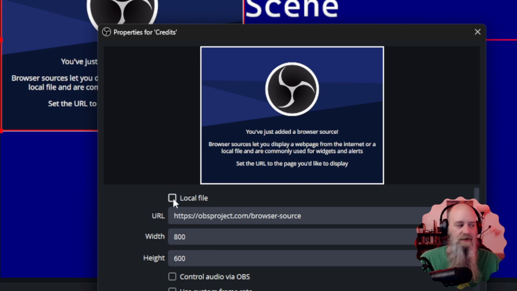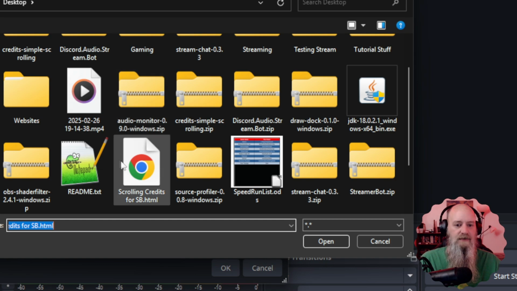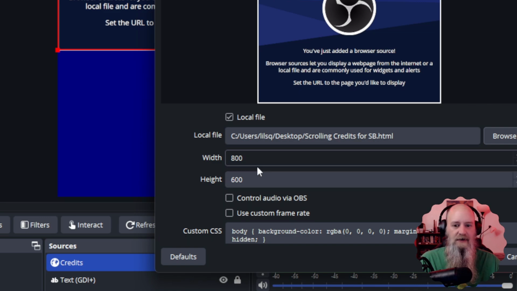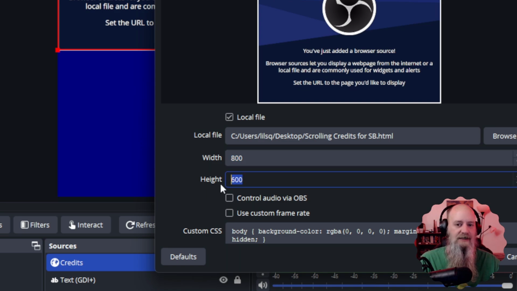Now we want to click the little box here for local file. We're going to click browse. We're going to browse to wherever it is that you saved that HTML folder. In my case, it's the desktop. We're going to click OK, and you will see it there. The width and height doesn't really matter. You can set it to whatever you want. I like to leave the width about 800, but the height, I like to make the full screen. So for mine, my canvas is 1920 by 1080. So I'm going to do 1080 there for the height.